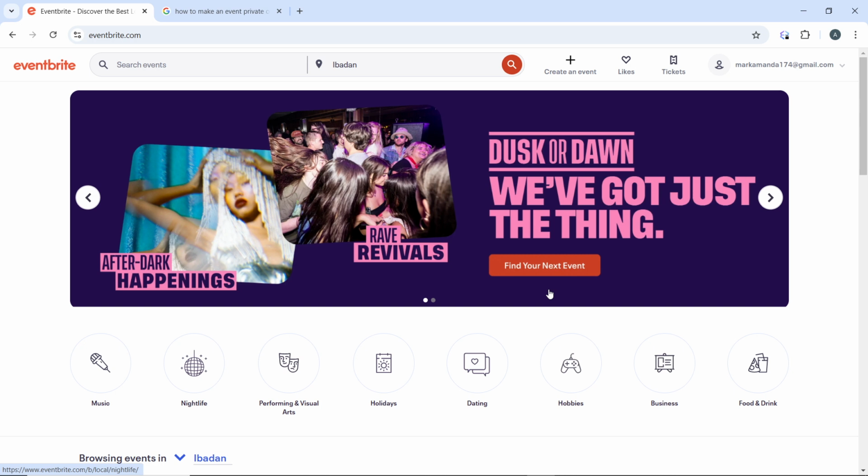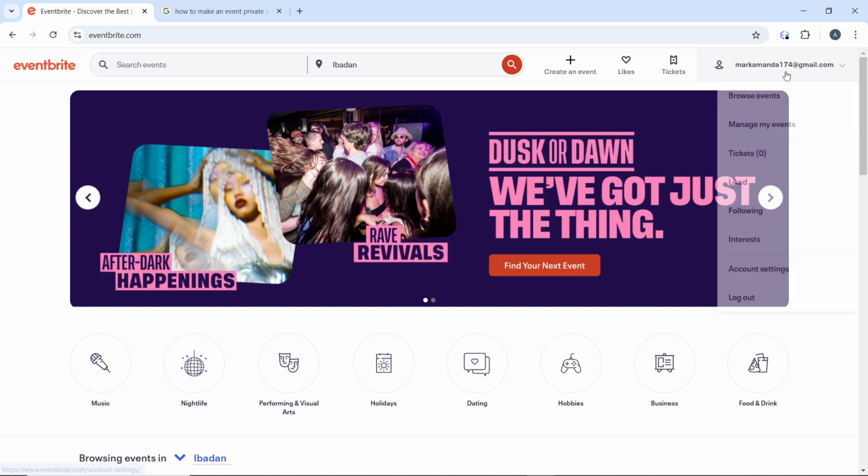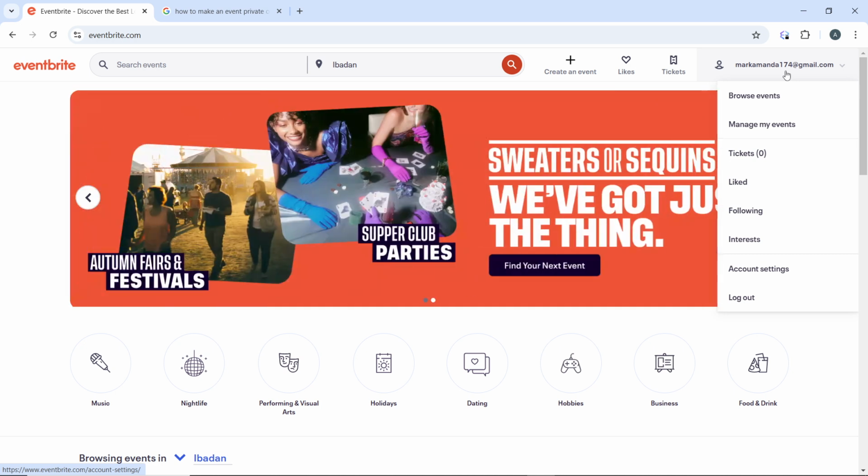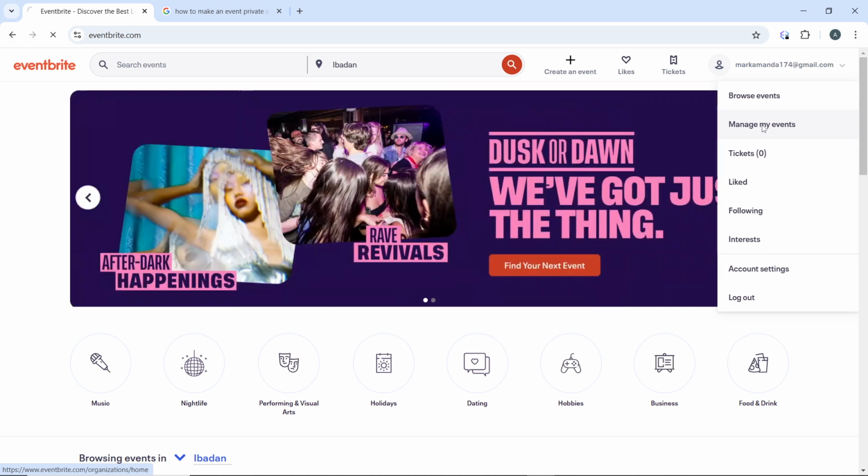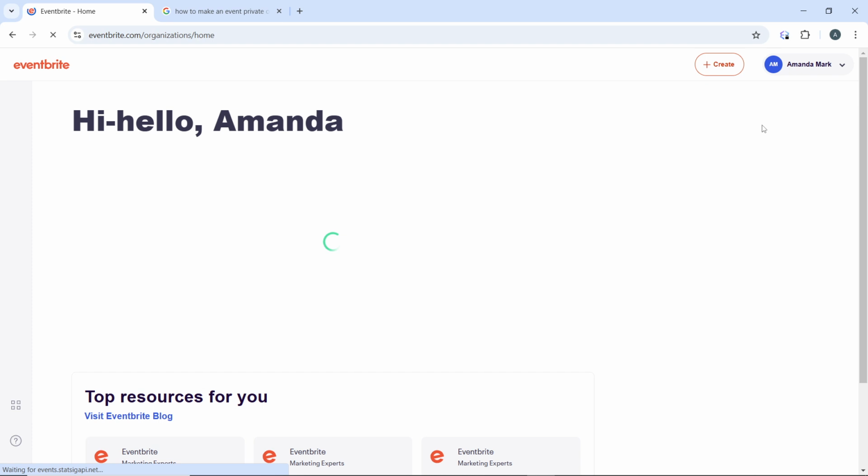So click on your profile icon in the top right corner. Once you're logged in, it will display your email address, and from the drop-down menu, you're going to find a couple of options, and one of them includes Manage My Events. Now click on Manage My Events, and that's going to walk you into a new window.